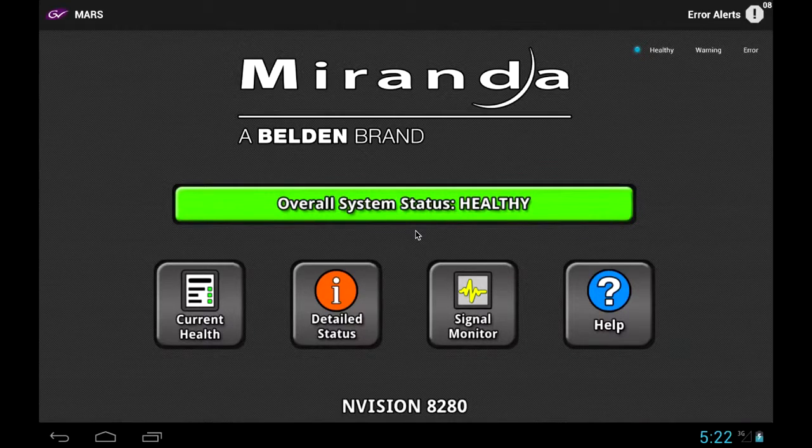This is the main screen of the Mars application. This screen will launch by default, is used heavily for navigation, and will be shown the majority of the time when Mars is running. The most important feature of the main screen is the health bar in the center.